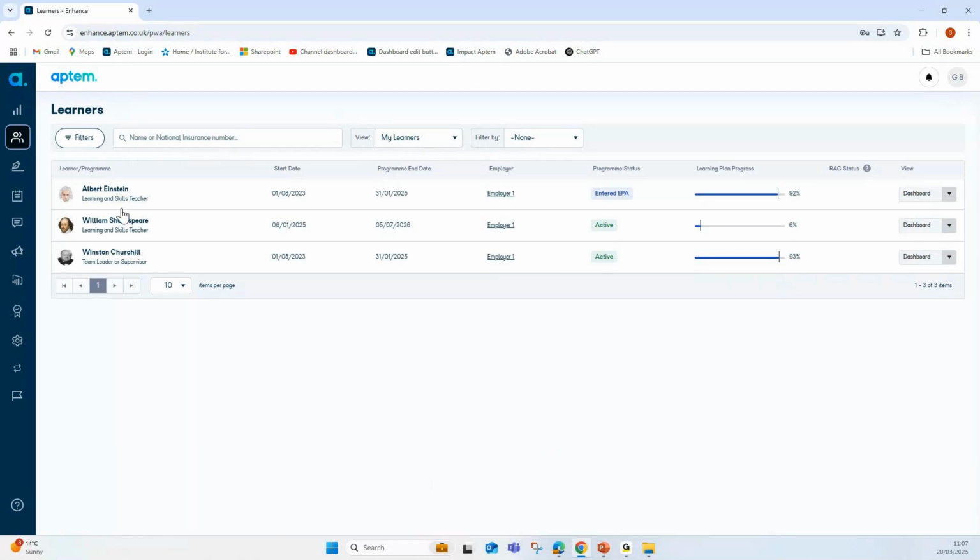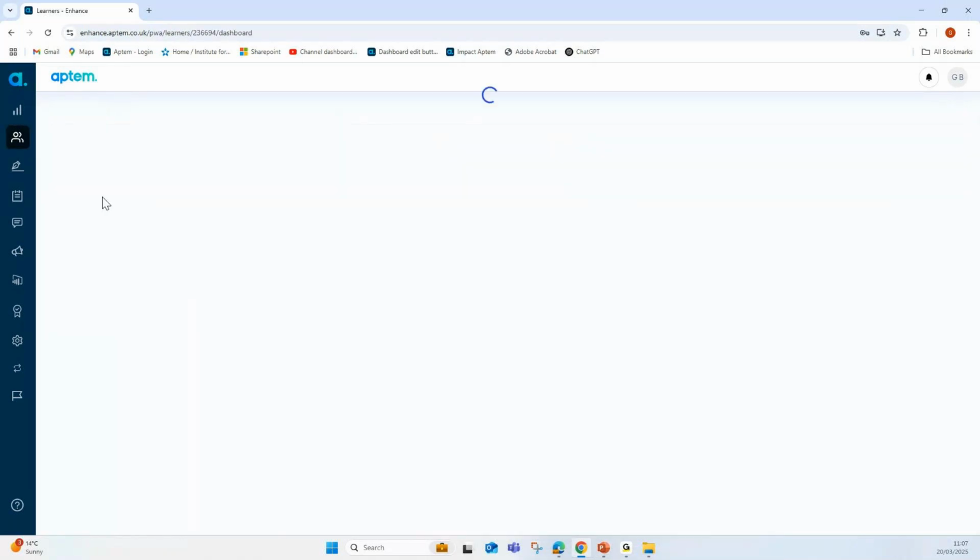So first of all, I'm going to have a look at Albert. And Albert has got his learning plan structured so that the activity naming convention is supporting the endpoint assessment.